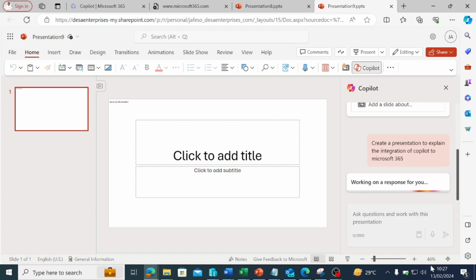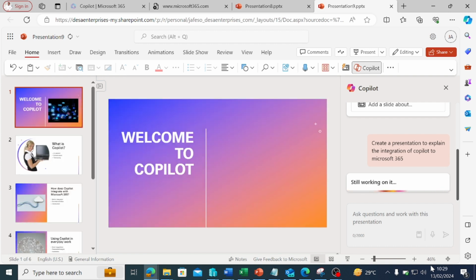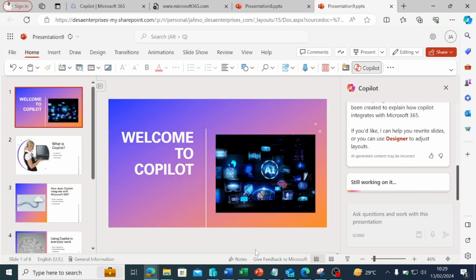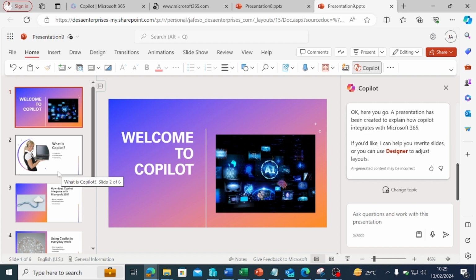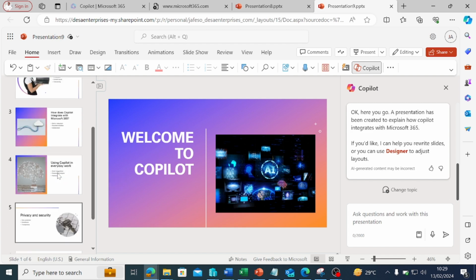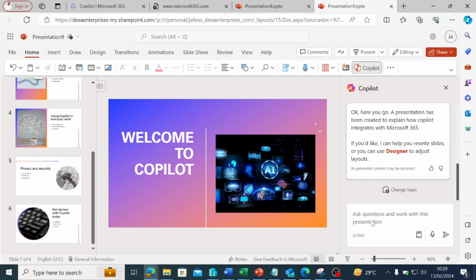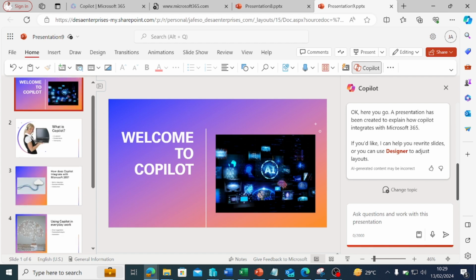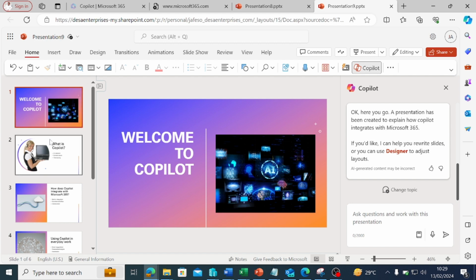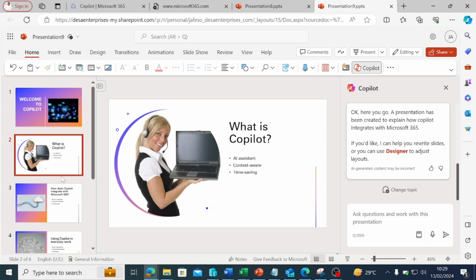Let's see what happens. Working on it, looking over things, and let's just wait. Okay, so you can see the beautiful slides it just presented to us, how beautiful they are looking. And these are about six slides. You can ask for it to add more slides to what you have. If you want to look at them one after the other, of course, you can do the slides.